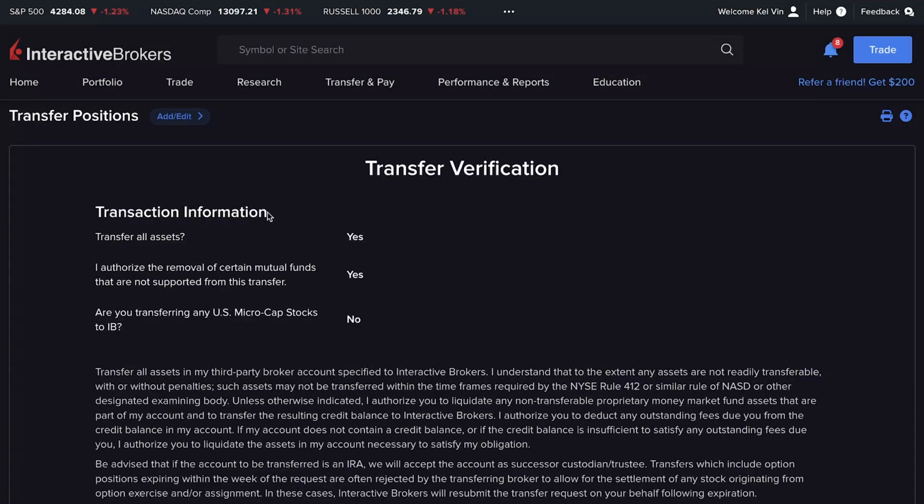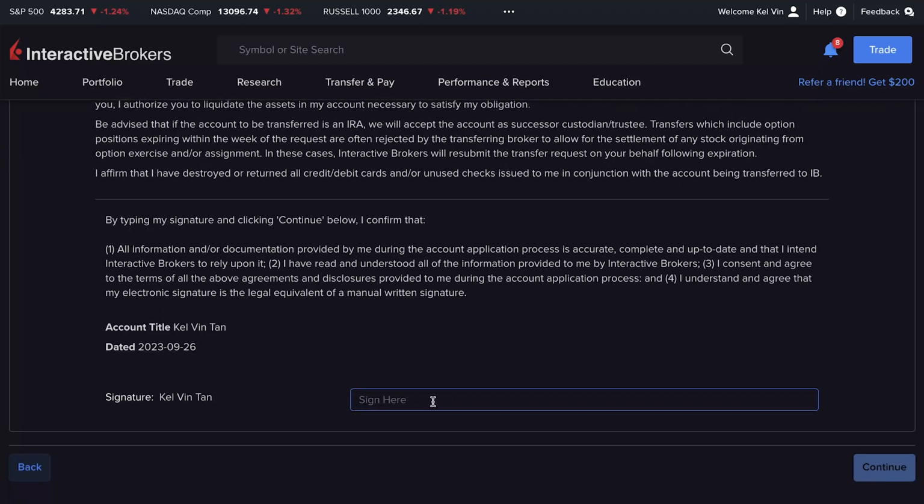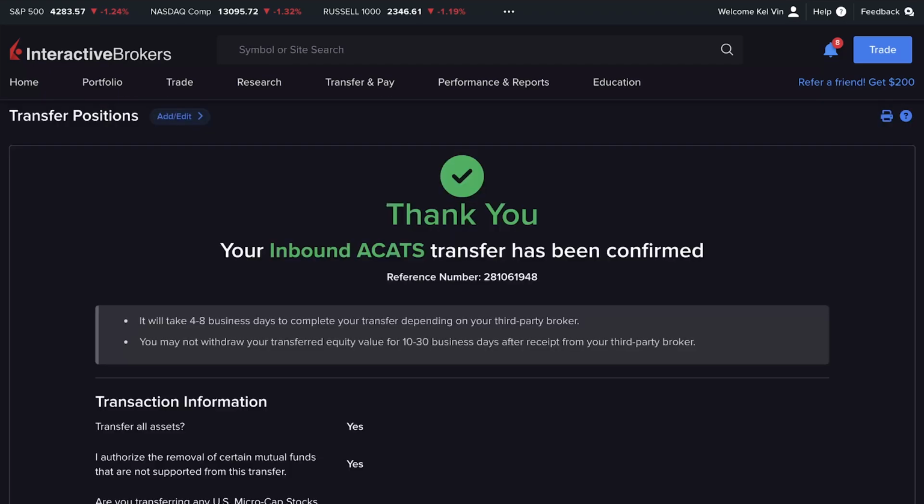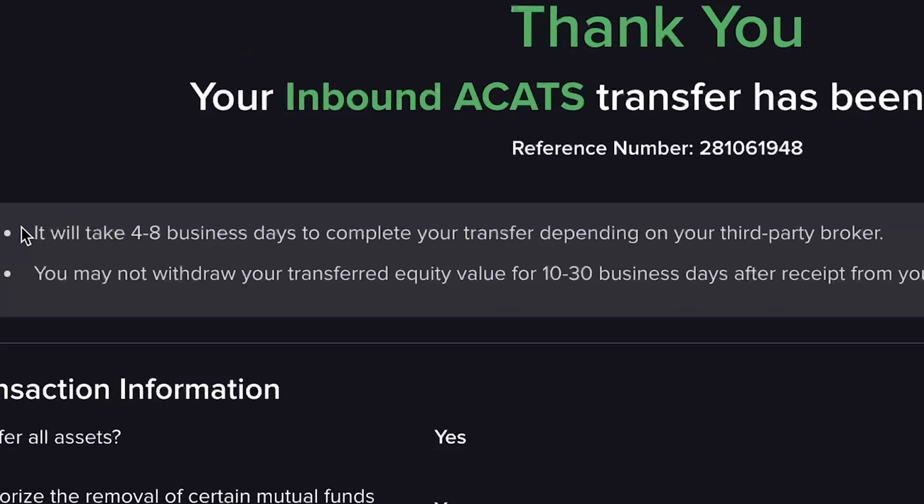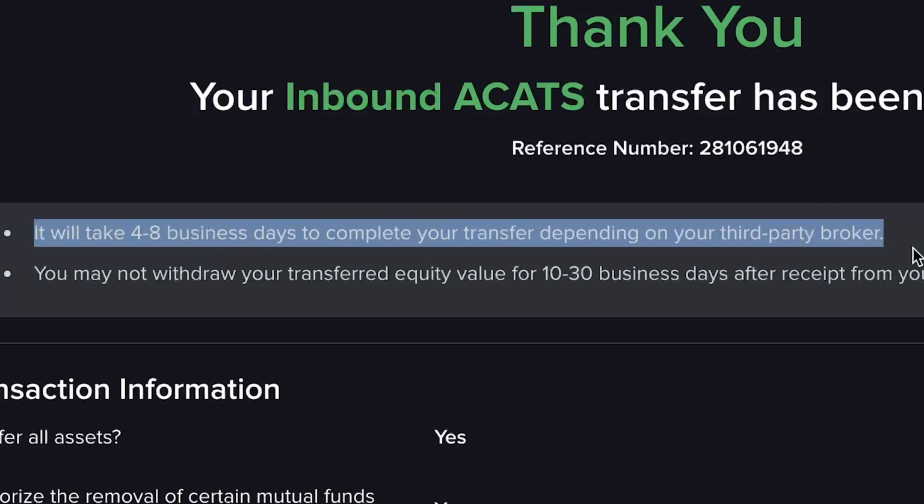Check to make sure you have selected everything correctly, and if so, type in your signature to confirm the transfer. And tada! You have initiated the transfer. It will take anywhere between 4 to 8 business days to complete.